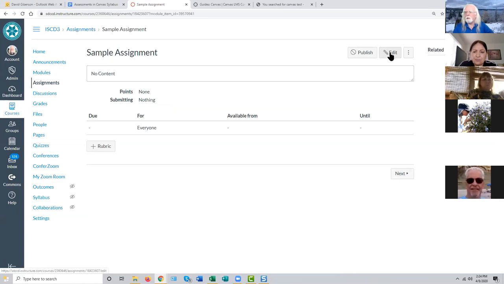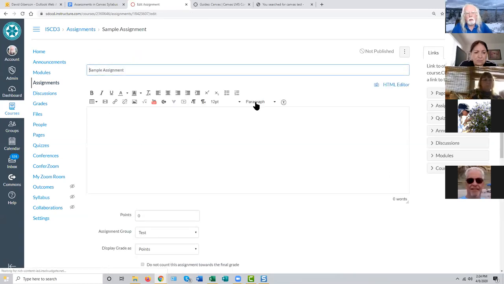Love the Canvas interface. It's very intuitive in most cases. So here's the name of our assignment. I'll just leave that. I can always edit that later if I like. The first thing I'd want to do is provide instructions to the students on what I want them to do in order to satisfy this assignment.